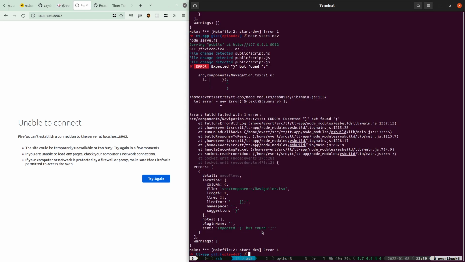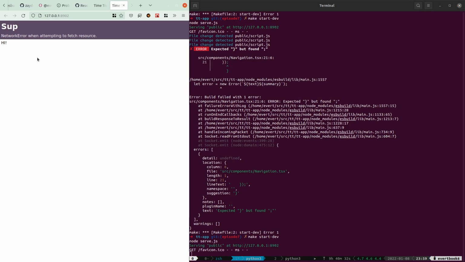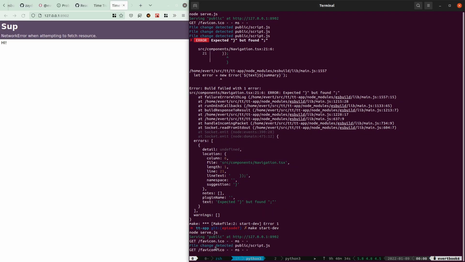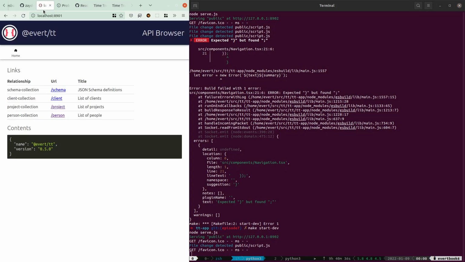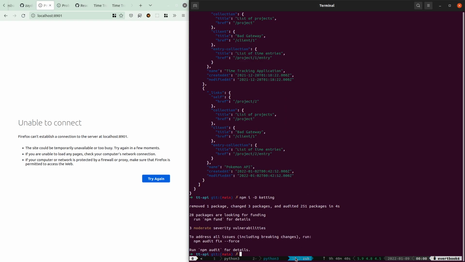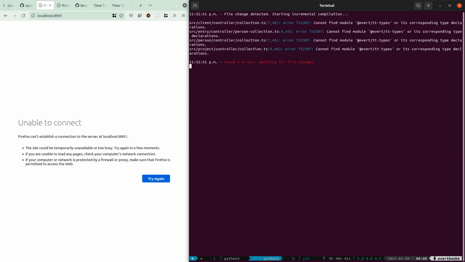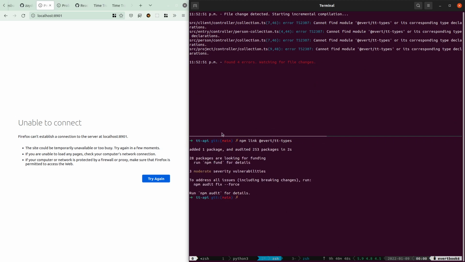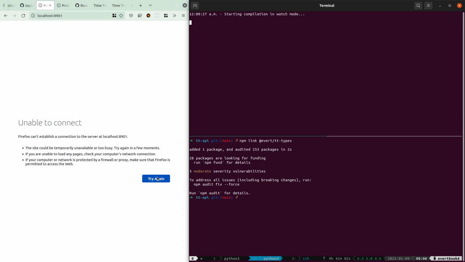Cool, our dev server died again. There we go, network error when attempting to fetch resource. Kind of beautiful. Oh, it is indeed dead. So let's see if we can fix that. I think it's just this TT types thing that it loses the link because it's all done on localhost. Every time I do npm install, it will lose that link. So I just did it again, and I'm going to start the server again. So hopefully the API is running now.